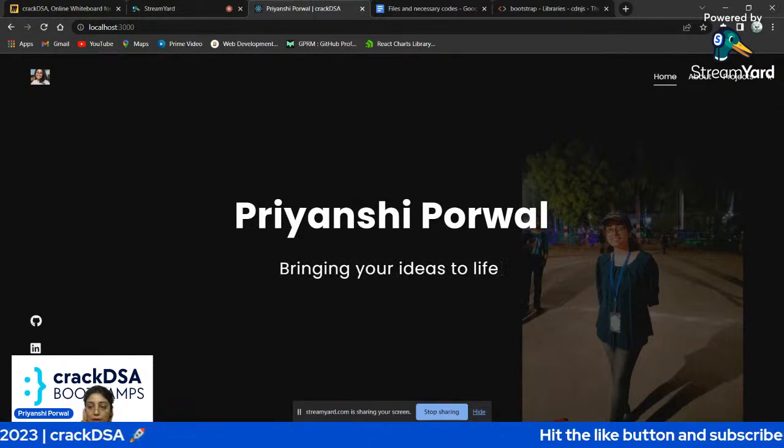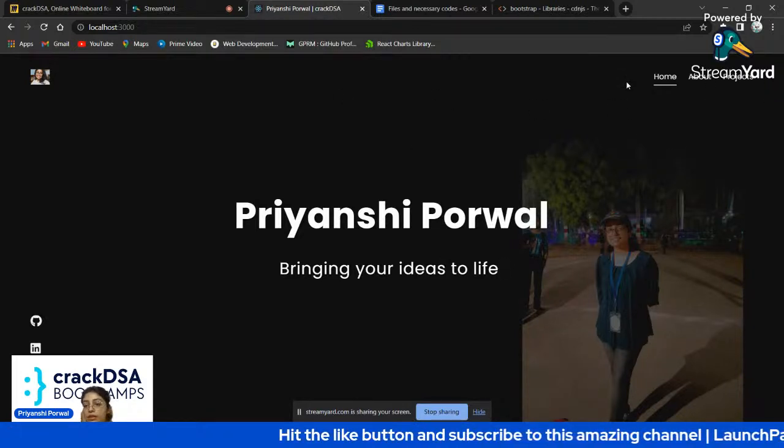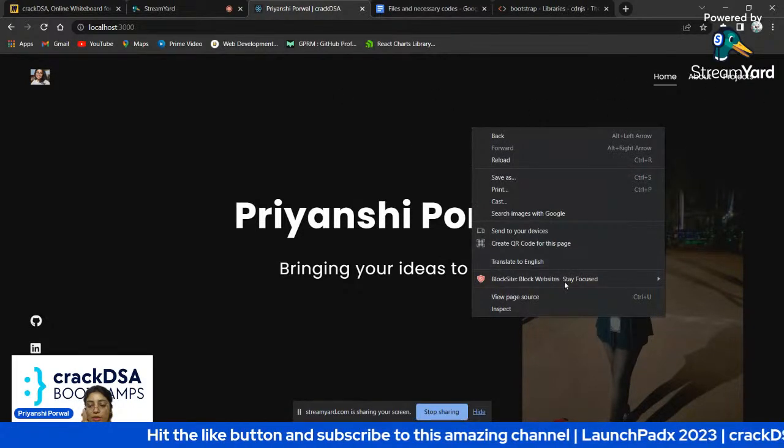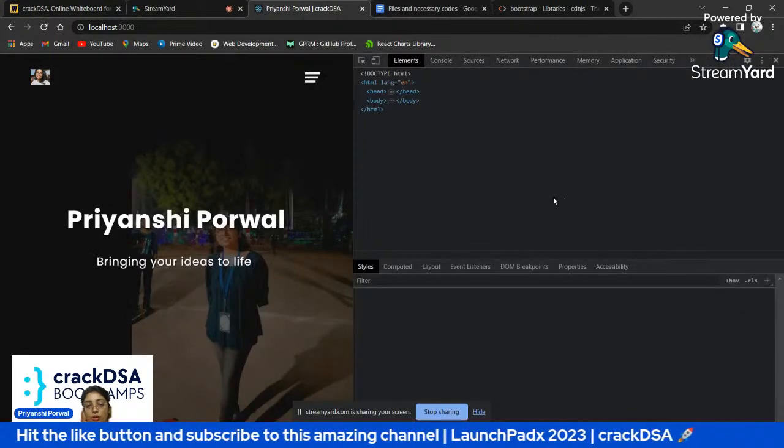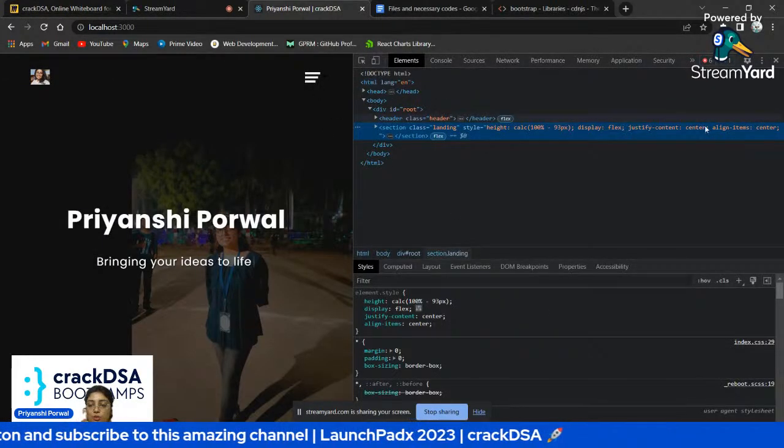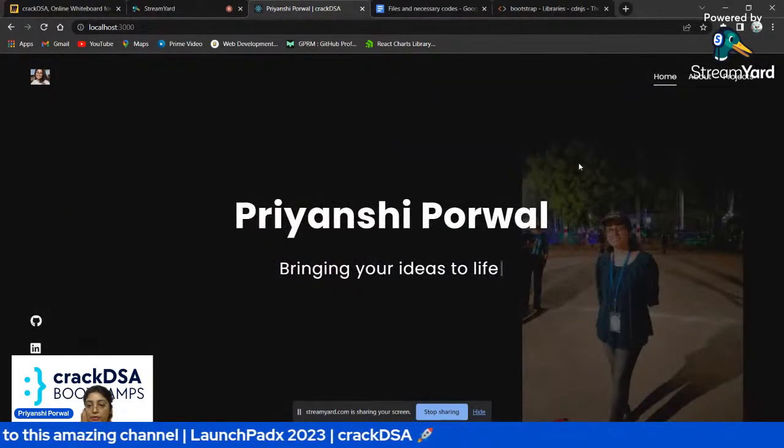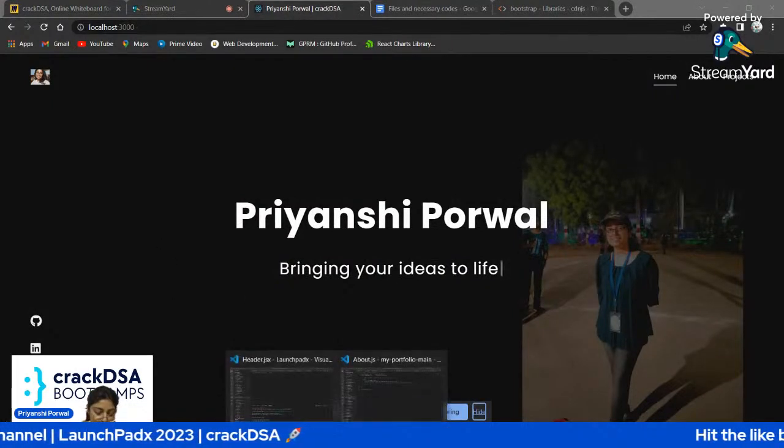Then we have these three buttons. For these three buttons, I am going to create a separate component, because we show them differently when it is responsive. See here, right? So I will make a different file for that. So we have made our header file.